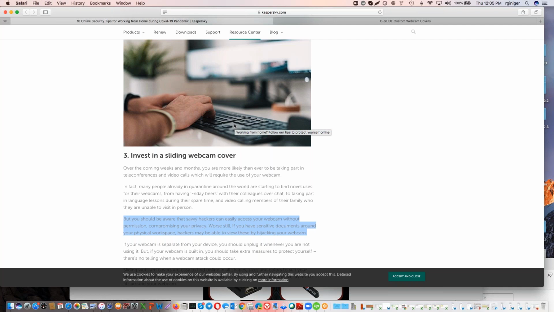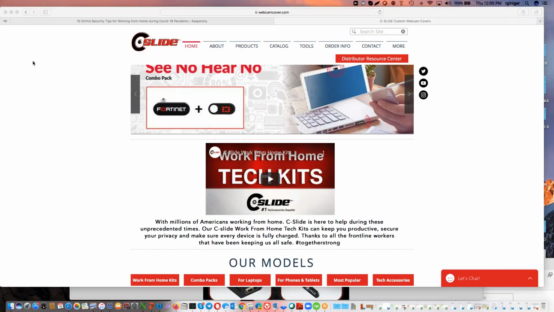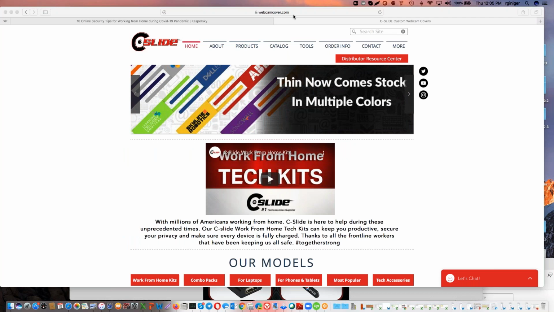So webcam covers are really an important product in today's marketplace, with so many people working from home, to help protect the workforce that is now working at home and no longer in office. A webcam cover is a great device from a safety perspective to have on any employee or any business owner that's working from home. So that takes us here to our CSlide website, which you can access at webcamcover.com.